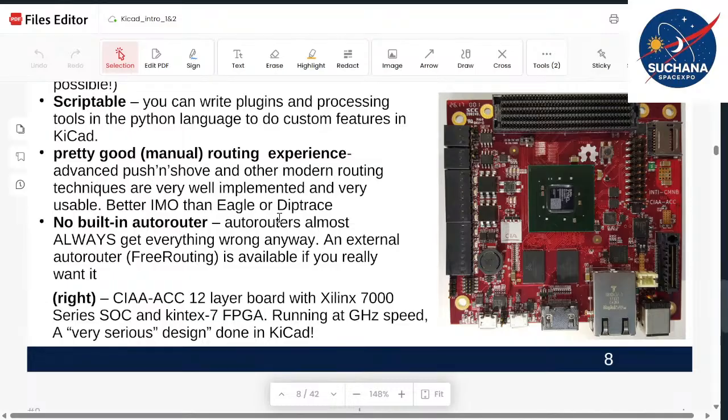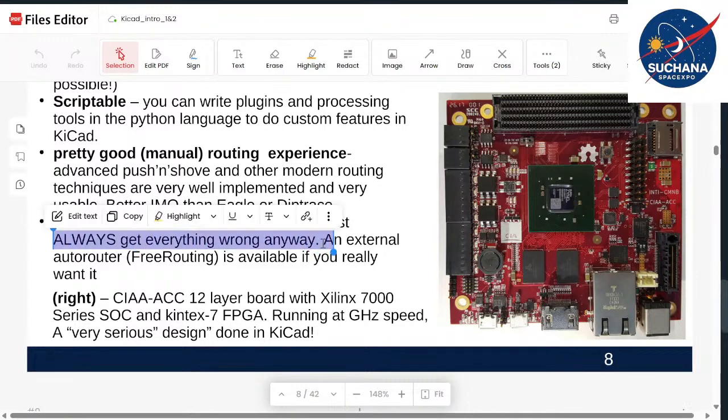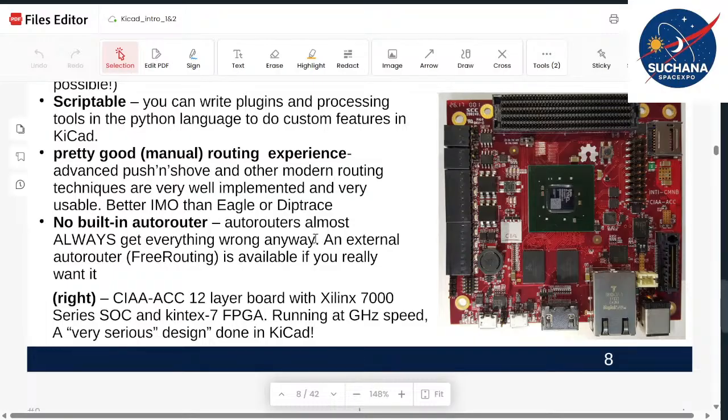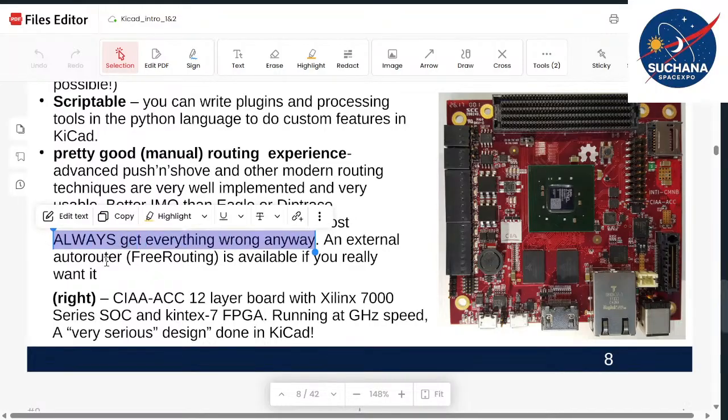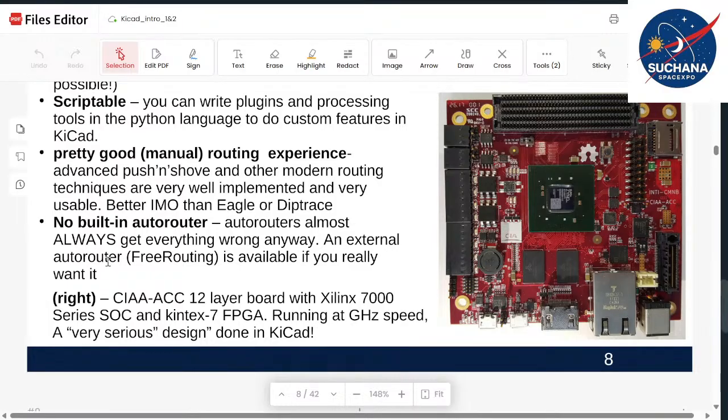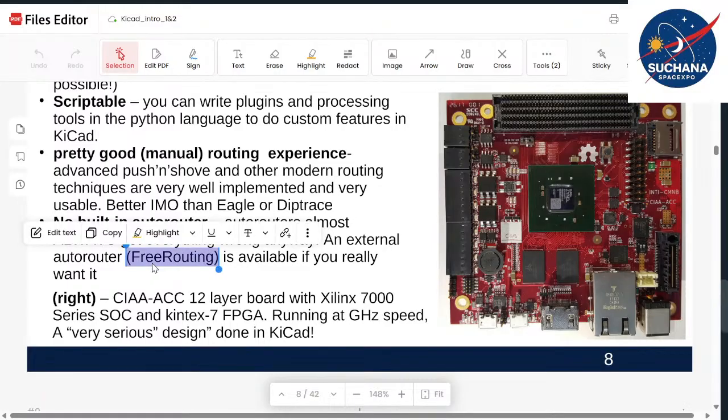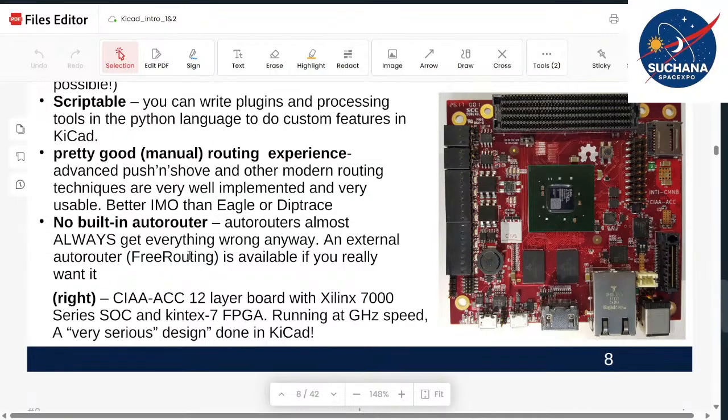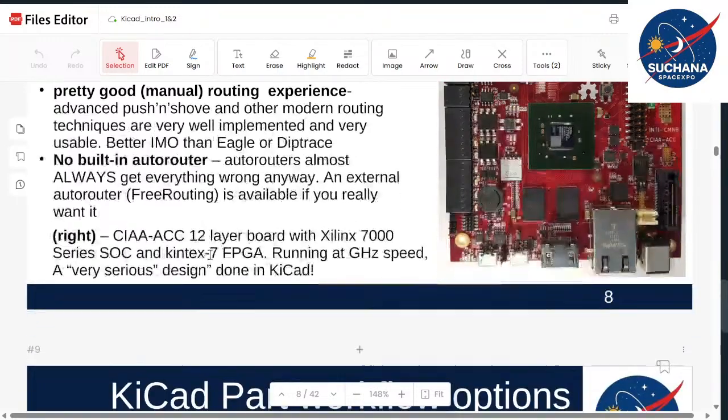But actually, most of the time, even if you go with an auto router, in most cases it will make mistakes. Just like with AI agents, where at the bottom it mentions that even AI can make mistakes, similarly an auto router can make mistakes. Sometimes it may go wrong, it may do something weird which may lead to catastrophic failure. But still, if you want an auto router tool in KiCad, there is something called FreeRouting. This is one kind of plugin, so you can use FreeRouting if you really want it.